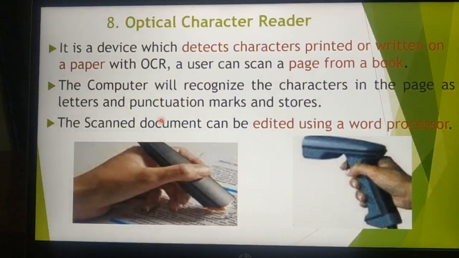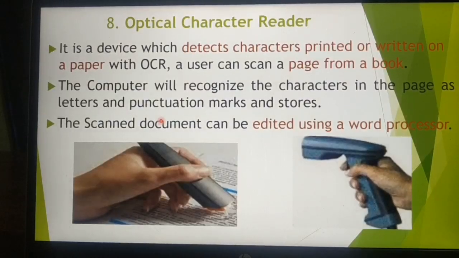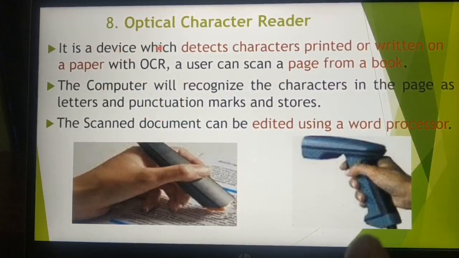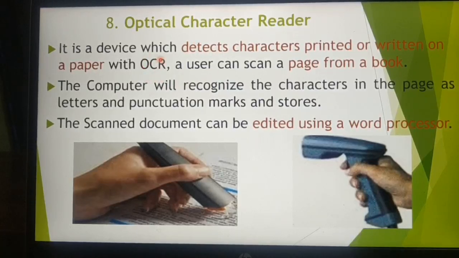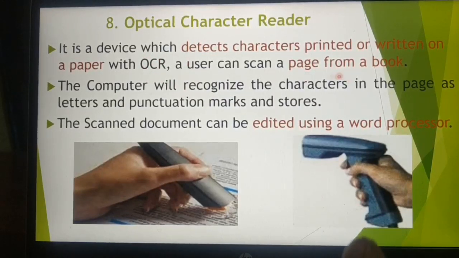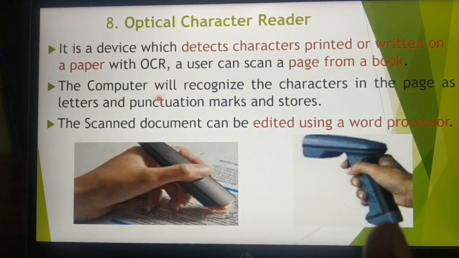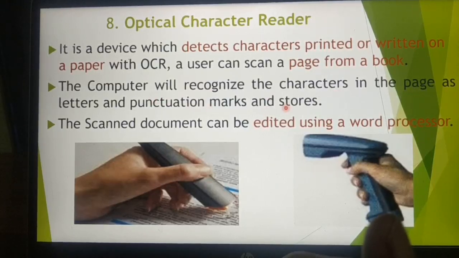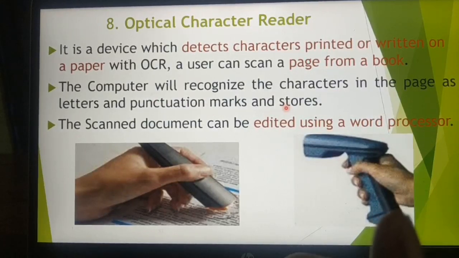Next, optical character reader. This is another important input device. It is a device which detects characters printed or written on paper with the OCR. OCR means optical character reader. The user can scan a page from a book, just like a scanner only. The computer will recognize the characters in the page as letters and punctuation marks and store them. This scanned document can be edited in future using the word processor. So this document can be edited in the word processor application.